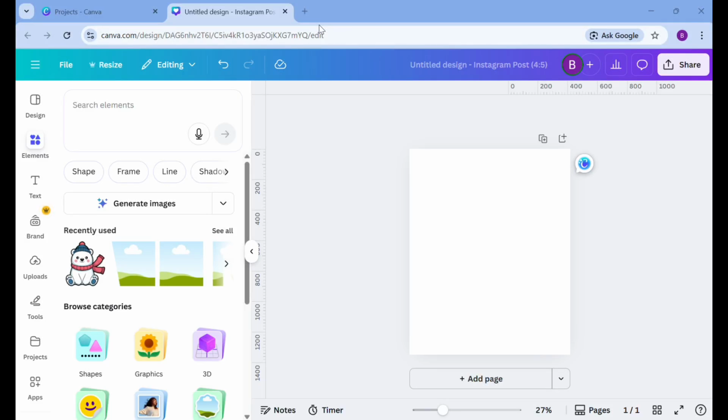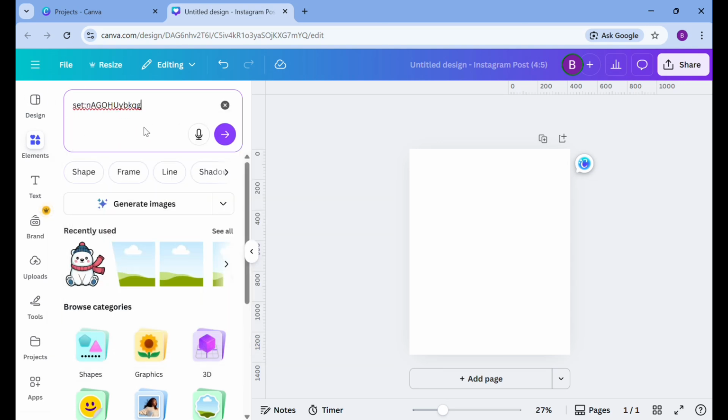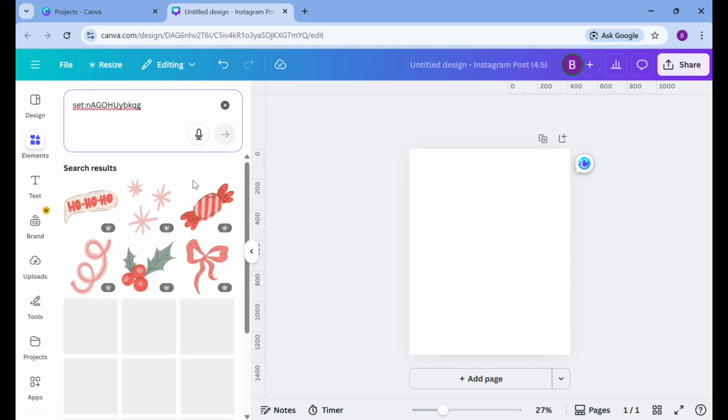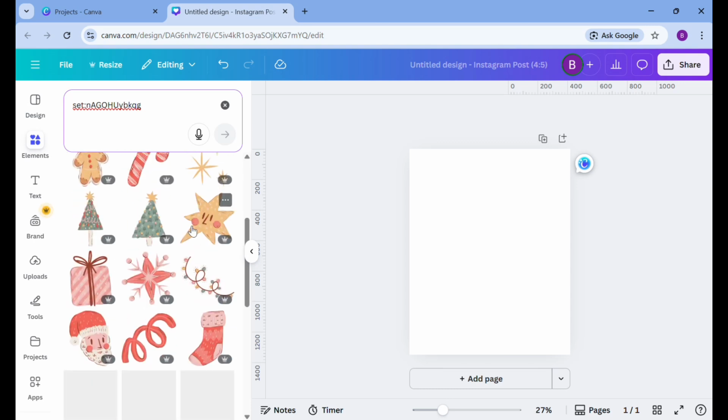Hi everyone, in this tutorial I will show you how to unlock a secret Christmas Canva element that is still up to date and super aesthetic. Okay, first just open your Canva and then open any of your designs and go to Elements like this, and then just search for this code. Just type this code and press enter, and okay, like this. The secret Christmas element will instantly appear like this.